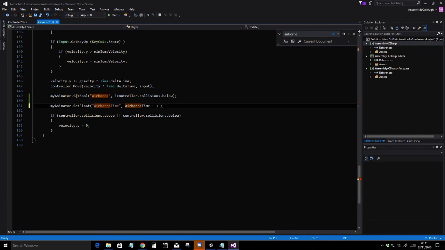So whenever my animator is set to airborne, not controller dot collision dot below. So basically it's checking that it is not below. As long as we have this in here, we're in the air. So we add to airborne time 1 at a time, effectively.